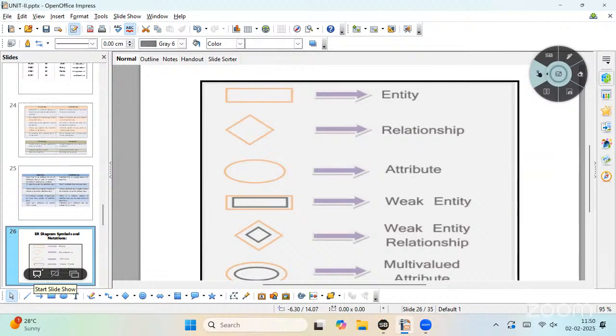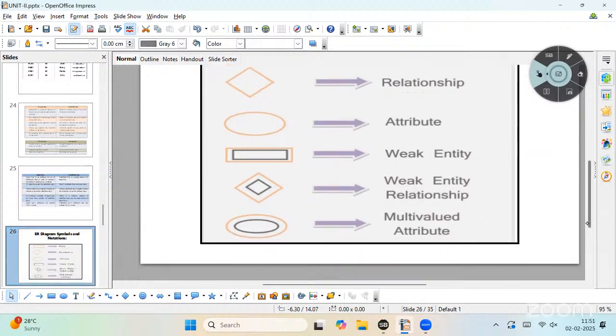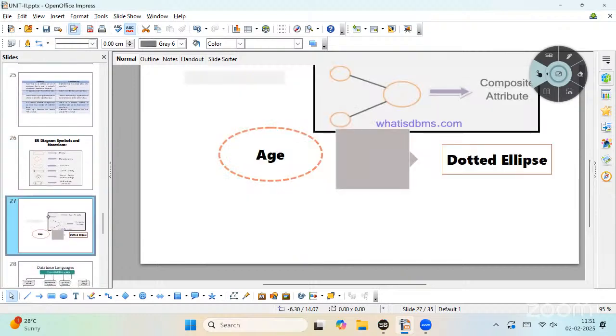And it is dependent on another entity. Okay, so how is it going to be represented? Double rectangle. So weak entity relationship. Okay, multi-valued attribute. Example for multi-valued attribute is degrees, languages known. Okay, so this is an example of a composite attribute.